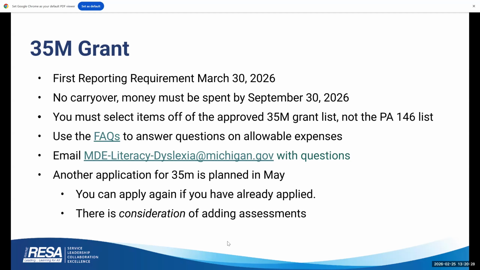They updated the PA 146, which has additional resources on it that the 35M grant does not. You have to pick things that are off the 35M grant list. Please reference the FAQs, which are linked in the slides, to answer questions on allowable expenses. And please don't hesitate to email about literacy dyslexia. They will get right back to you and tell you yes or no. And if you have questions about interpreting what they're saying, please don't hesitate to reach out to us and we can support you with that as well.